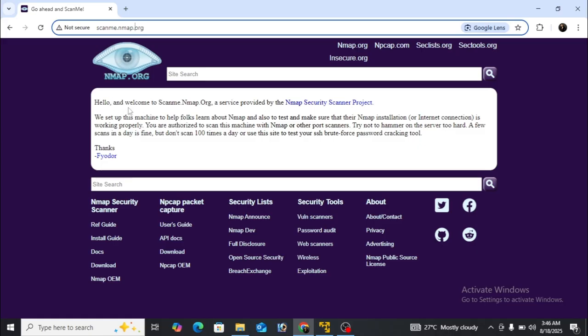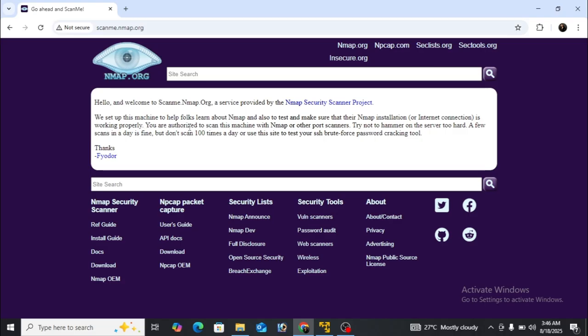So as you can see, it says hello and welcome to scanme.nmap.org, a service provided by the Nmap Security Scanner project. We set up this machine to help folks learn about Nmap and also test and make sure that their Nmap installation or internet connection is working properly. You are authorized to scan. As you can see, it's telling you now, you are authorized to scan this machine with Nmap or other port scanners.